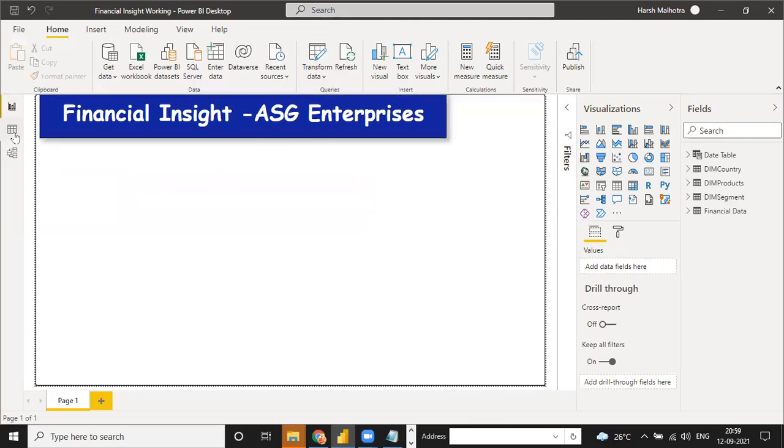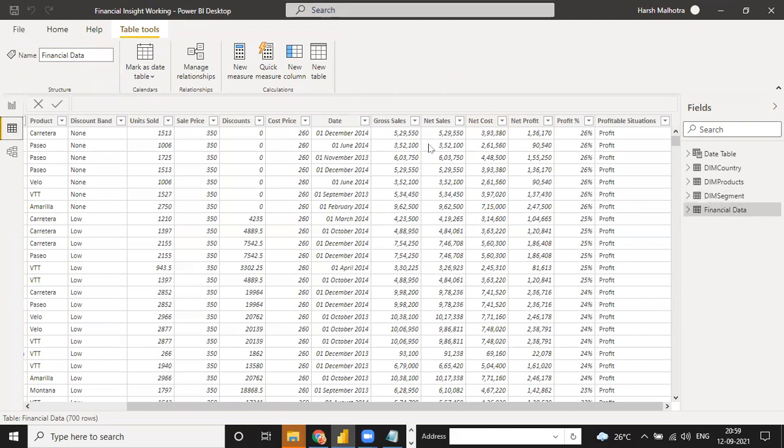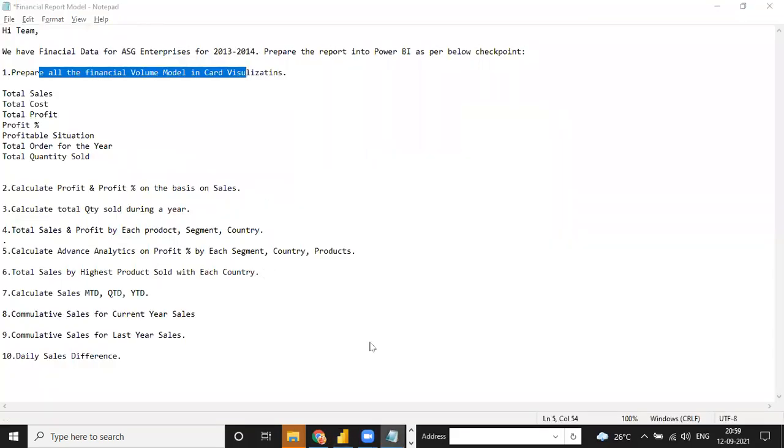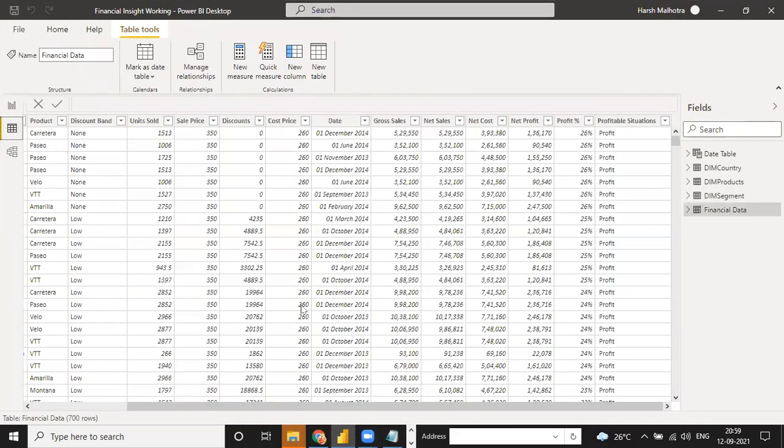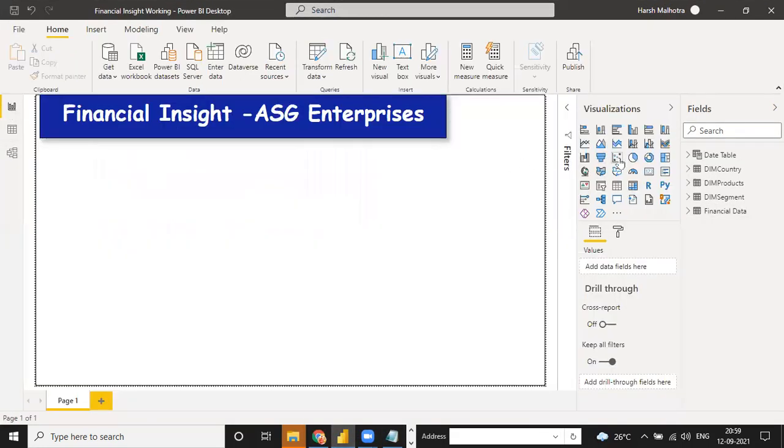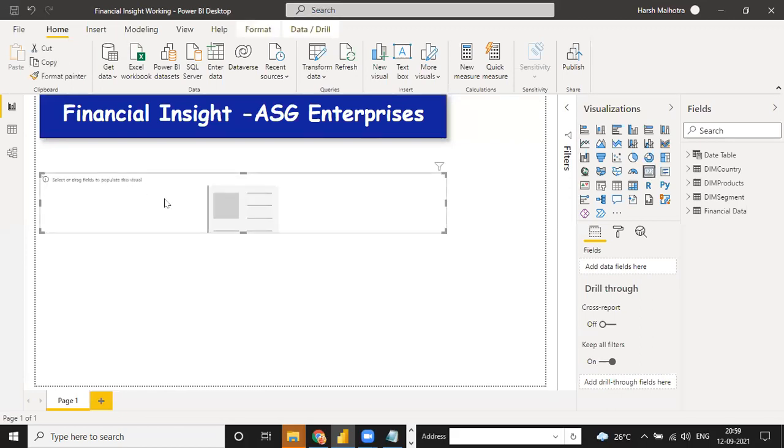So right now in the financial table we have sales and net sales. Now I'm going to add one more important insight, like a card.